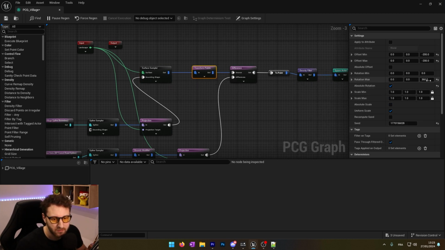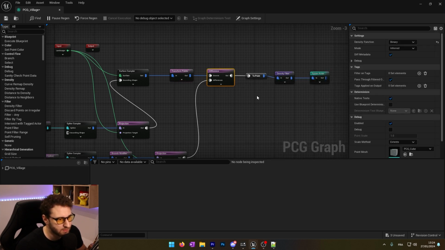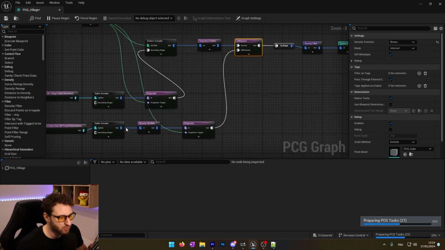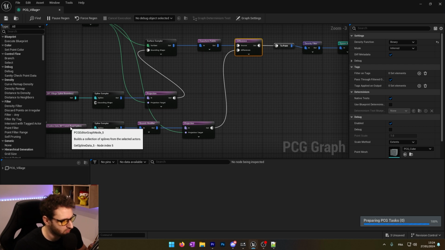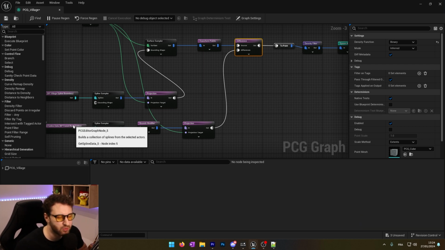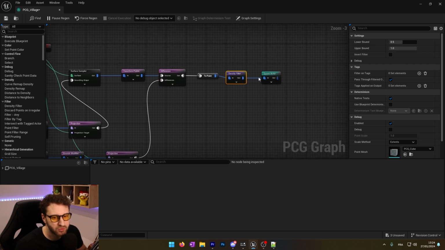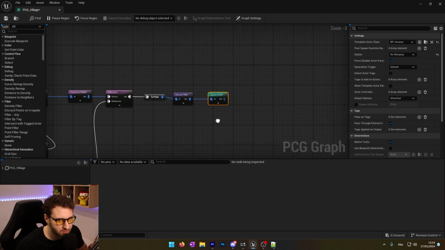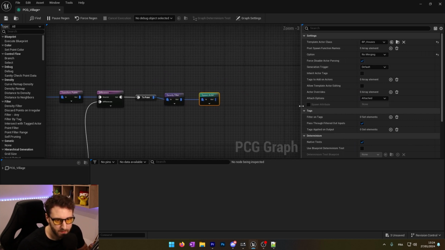We rotate them randomly. We actually do not need to do that. I will put 0, we don't need to do that. Then we will remove the houses that spawn onto the forest road spline. Make sure that there is no house spawning on the road inside the village. Then we just do a density filter to remove some of the houses. And then I did the spawn actor. And on the spawn actor, I created the blueprint houses.